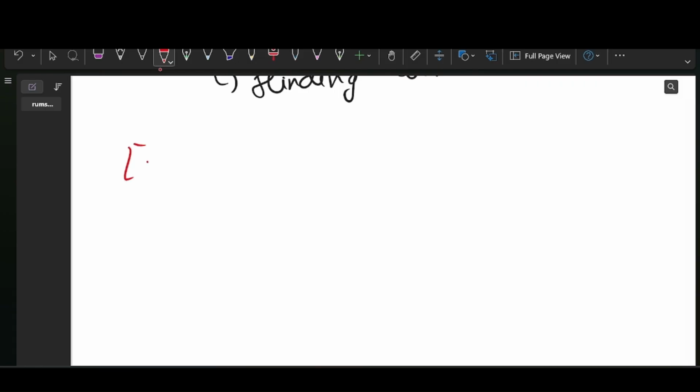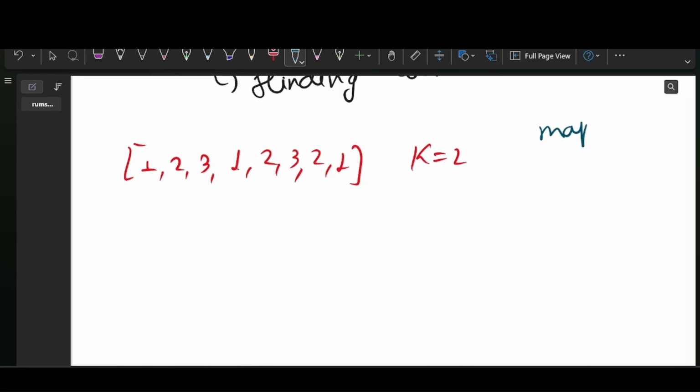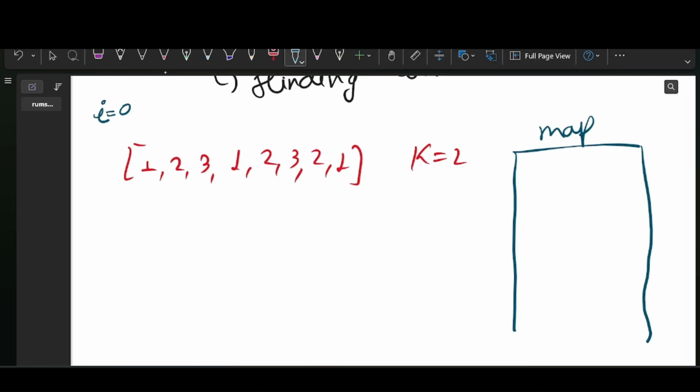I take one example: 1, 2, 3, 1, 2, 3, and 2, 1. K is initially 2, meaning the frequency of all elements in the subarray must be less than or equal to k. I take one map data structure that tracks the frequency of elements. Initially my i is 0 and j is also 0. What I do, j increments.